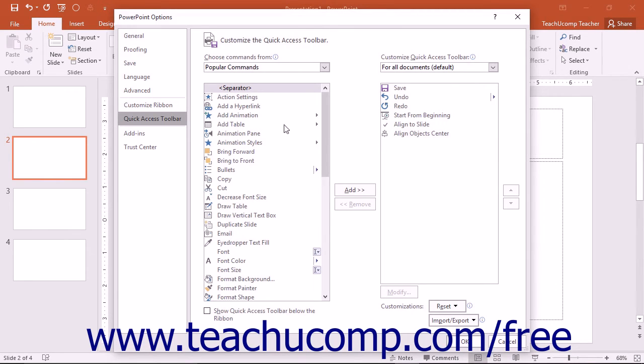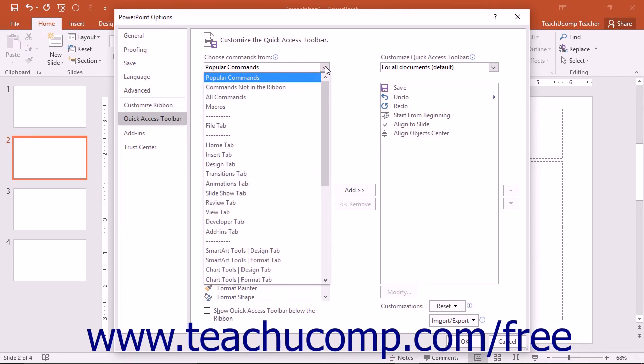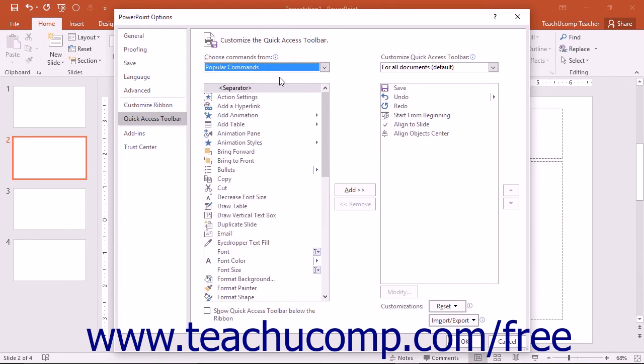To the left of this panel is a listing of commands that you can add to the Quick Access Toolbar. You can select which functions are shown in this list by selecting a command grouping to display from the Choose Commands From dropdown that is located above the list. To add a command to the Quick Access Toolbar from this list, click on the command that you want to add from the choices available in the left list. Then click the Add button to move the selected command into the Quick Access Toolbar list to the right.